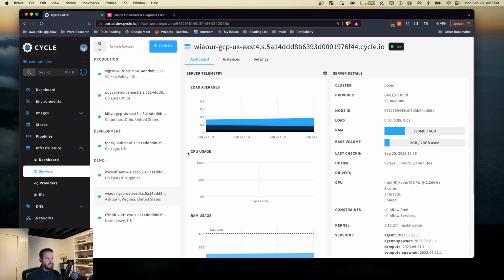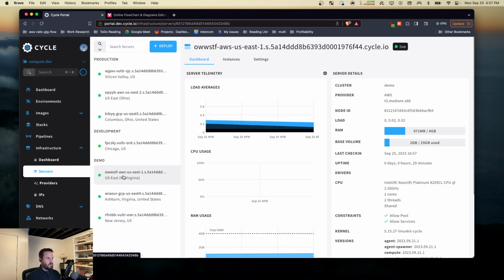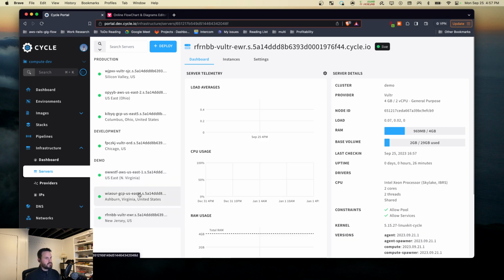So today we'll take a look at setting up a multi-cloud infrastructure cluster on Cycle. You can see that I have this demo cluster set up here. I have servers from AWS, GCP, and Vultr. I've done zero additional work to configure any of the networking. That's all fully standardized and automated by the platform.